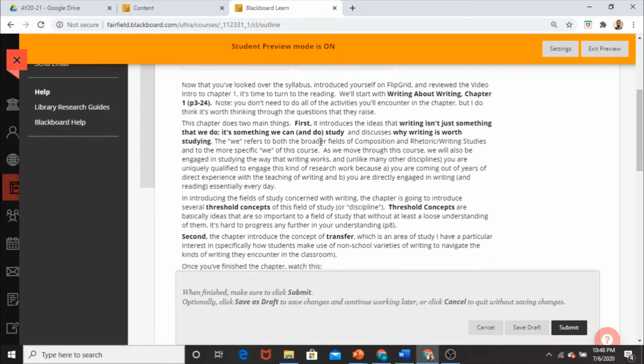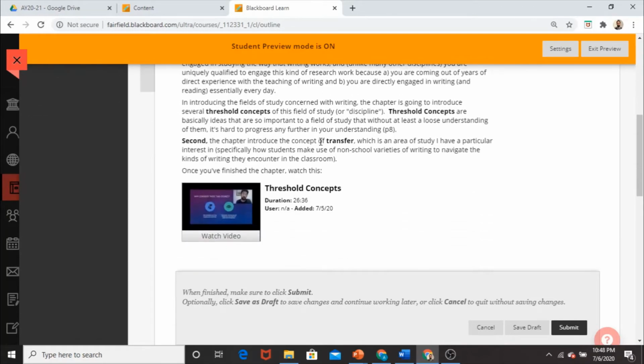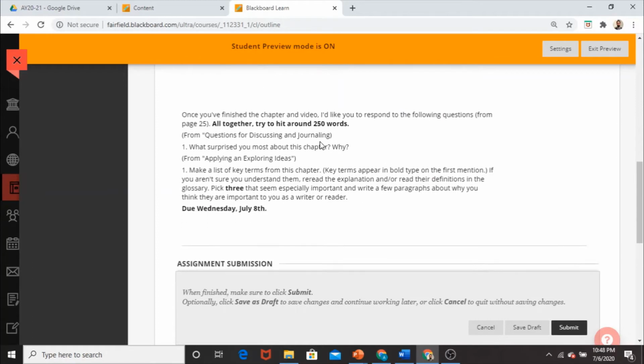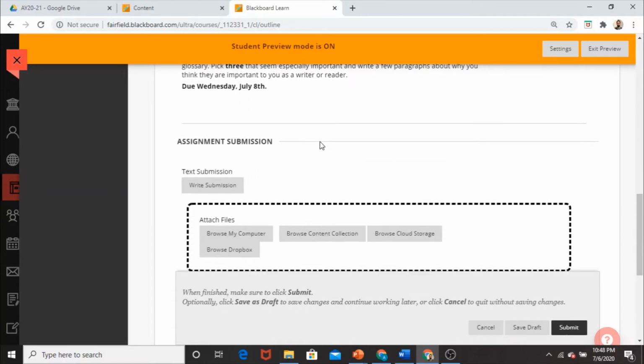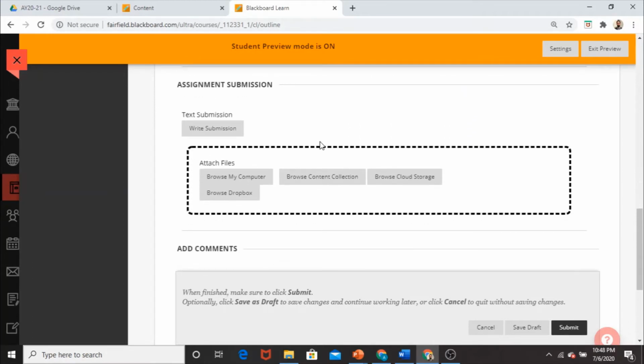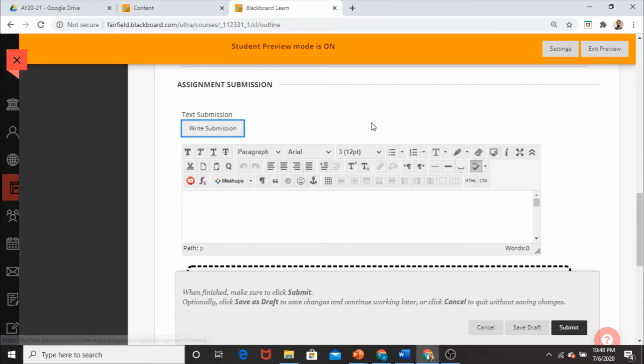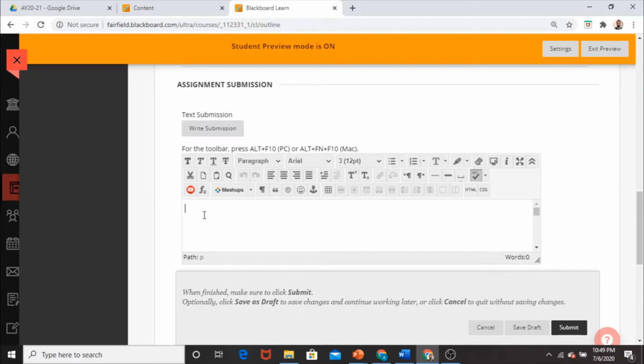So we'll go through the material, assuming I've done the assignment, watch the video, I'm about to answer the questions, and now I have two options to submit the assignment. So one would be to click Write Submission, and if I click that, I now have a text entry box that I can use to compose my submission.